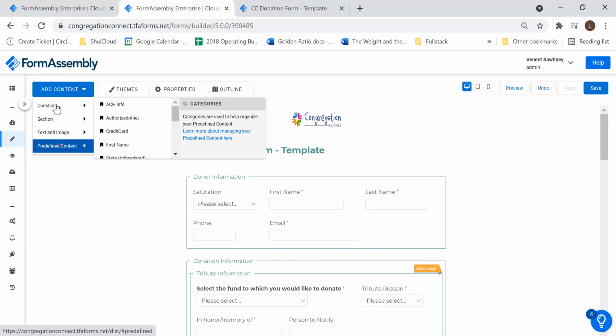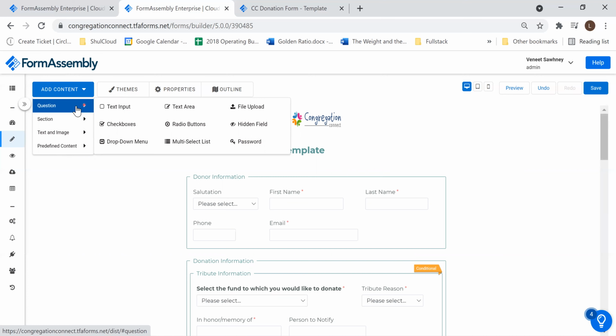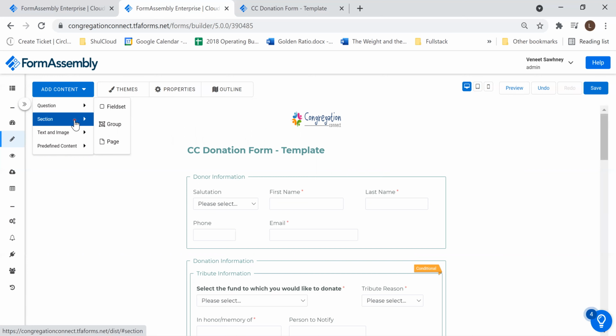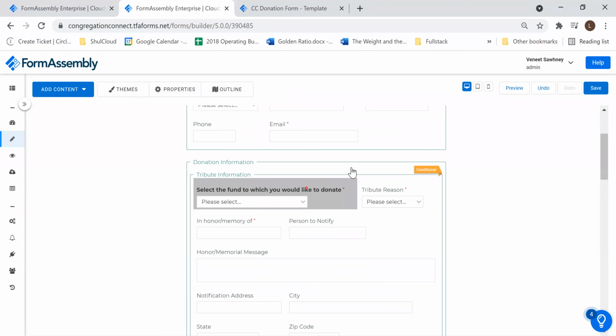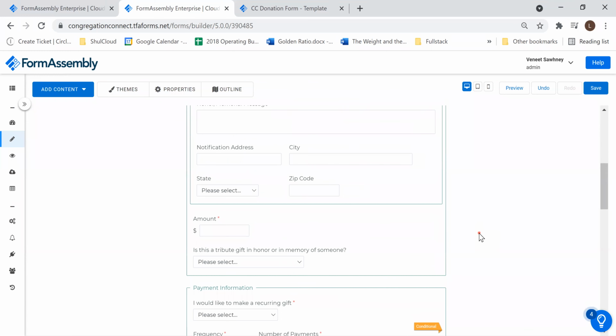Majority of today's lesson is going to be on questions. Question you can think of as literally a field or a question that you are putting into the form and you are asking your member to give you an answer, to tell you something. Section, you can kind of see the sections that are on here, like the donor information, and this helps visually, but also kind of helps thematically break up all the content of your form.